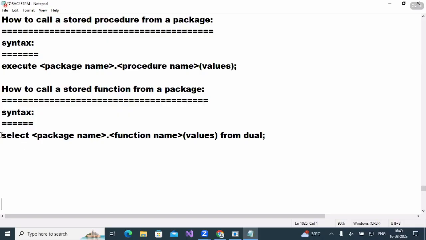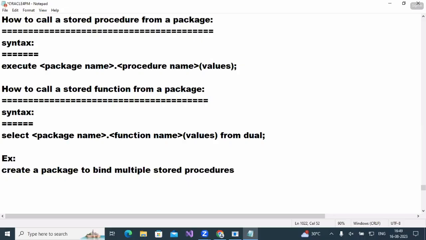Okay, let me go for some examples of how to prepare your packages. Take the first example. Create a package to bind multiple stored procedures in a single unit.